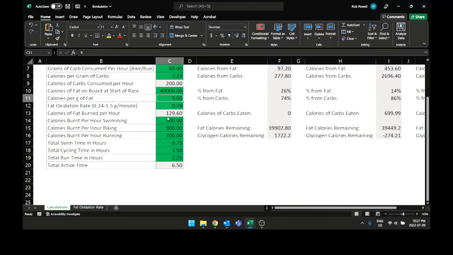Calories burnt per hour swimming, biking, and running will totally change from one individual to another, from one website you look at to another. These are just numbers in here for demonstration purposes.